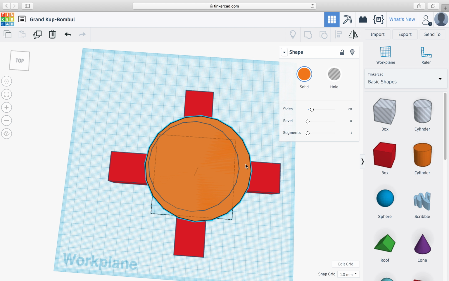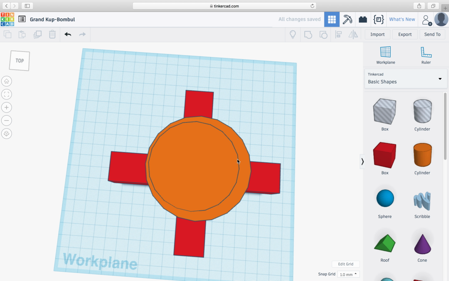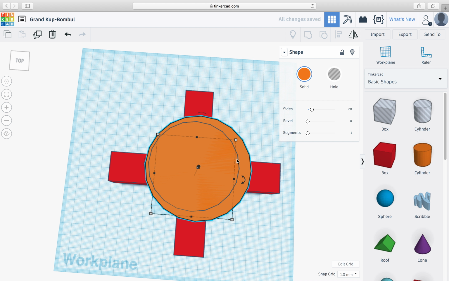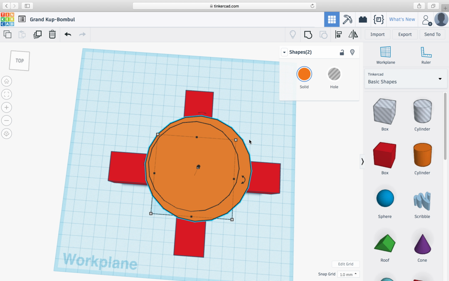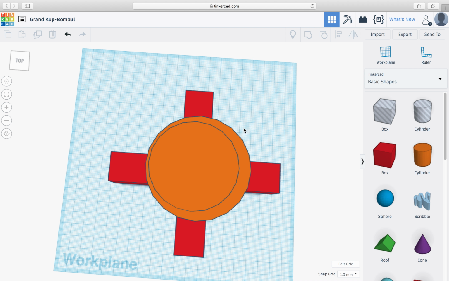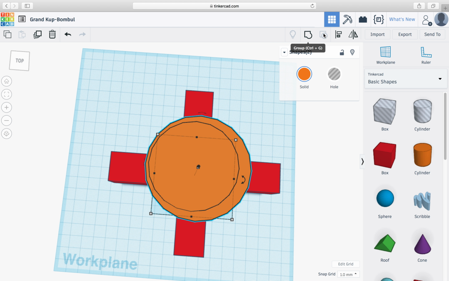Let's see if that's worked. Okay, not quite. Okay, let's try this way. Okay, there we go. So both of those shapes are highlighted, and all I did was use the left mouse click and highlight both of those circles. So you can see I did it like that, and they automatically both highlight.